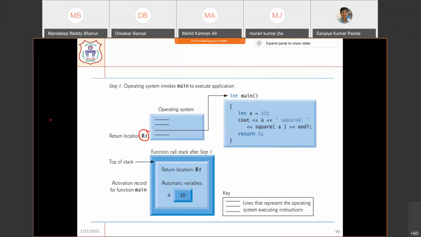Like I told you, with a stack of plates, the plate which is inserted last is the one you are going to pick. That is called the top of stack. The plate at the bottom is called the bottom of stack. The top of stack is located at the top. Whatever we are representing here is called the activation record for a function: the main function's activation record.